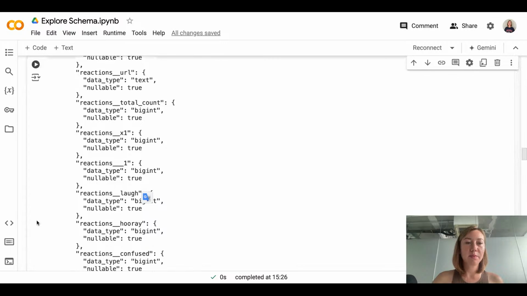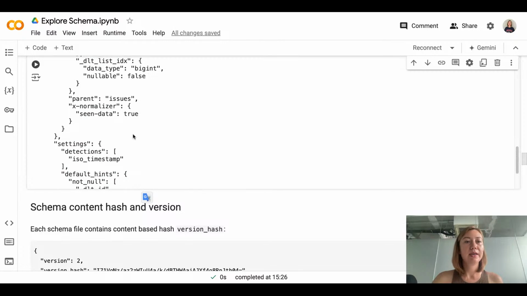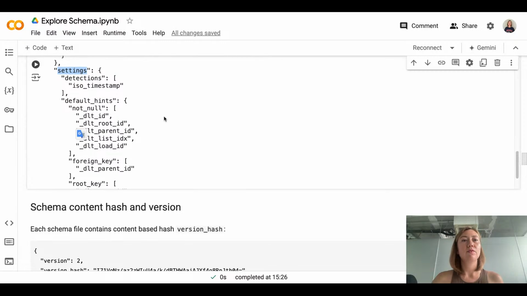And another interesting part is settings. We keep all settings in our schema. For example, detections. It means that dlt will try to guess if your big ints are timestamps.